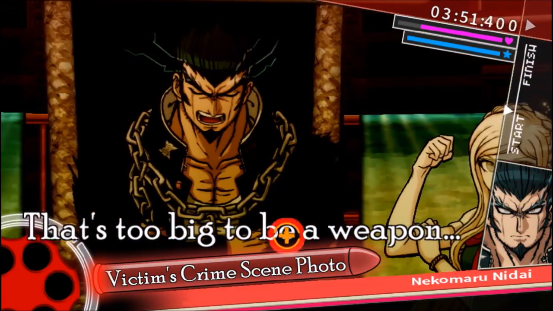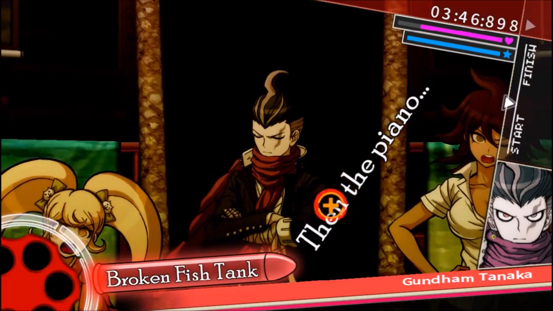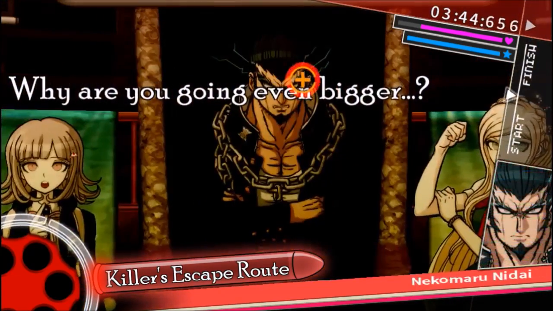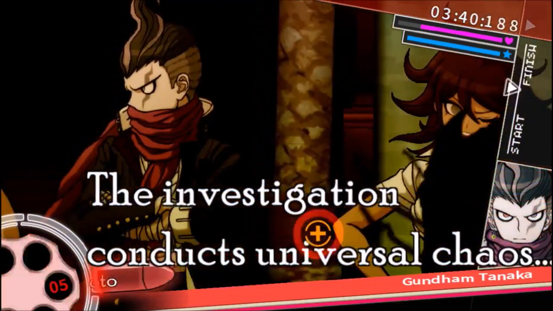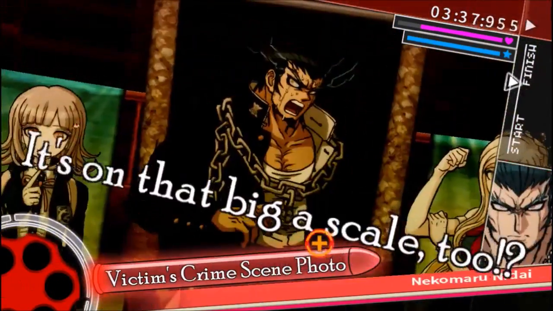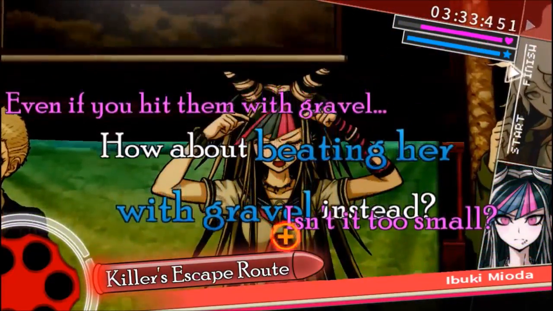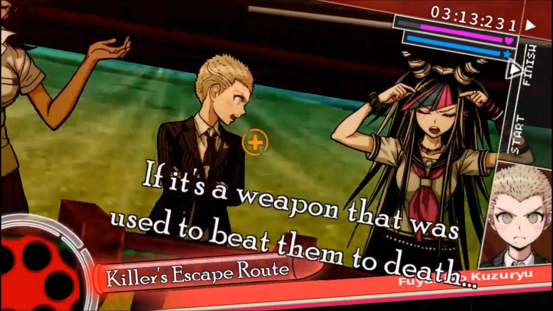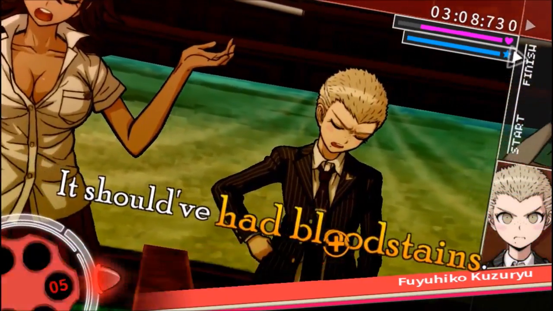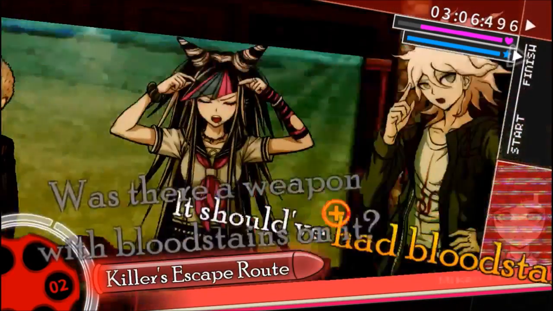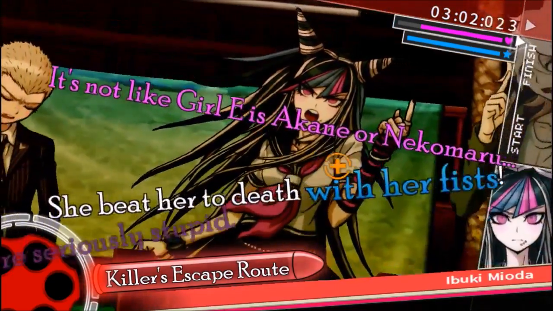That's too big to be a weapon. Then the piano. Why are you going even bigger? The investigation conducts universal chaos. It's on that big a scale, too? How about beating her with gravel instead? If it's a weapon that was used to beat them to death, it should have had bloodstains. Was there a weapon with bloodstains on it? She beat her to death with her fists!